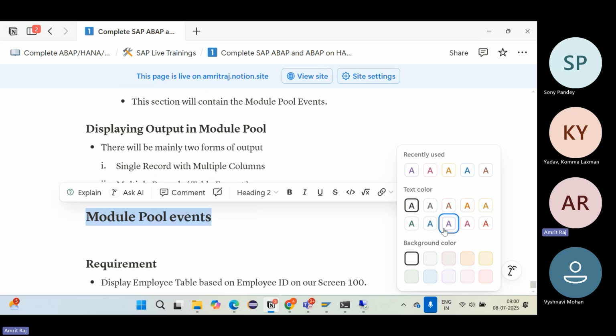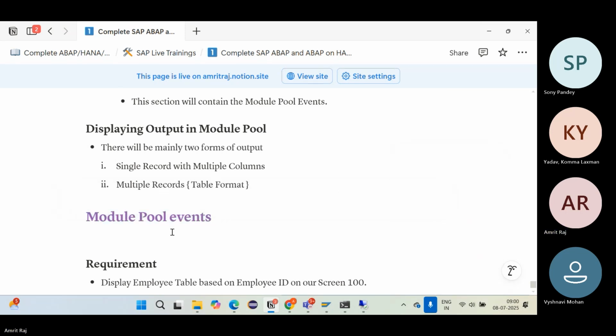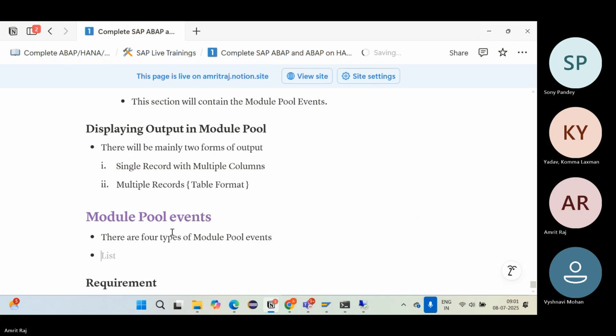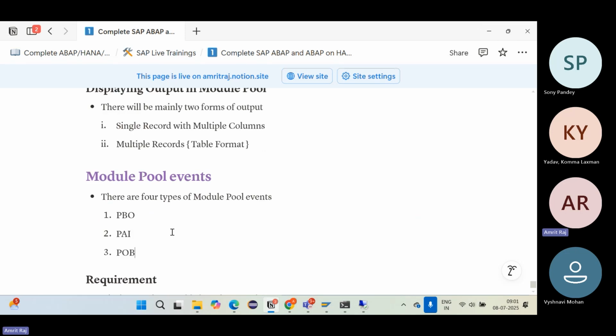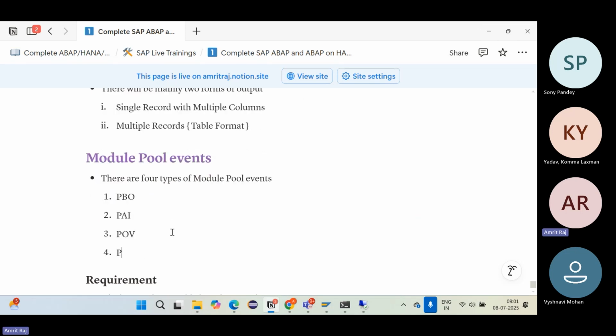Module pool events. There are mainly four types of module pool events: PBO, PAI, POV, and POH. Four module pool events. PBO is process before output, before output.